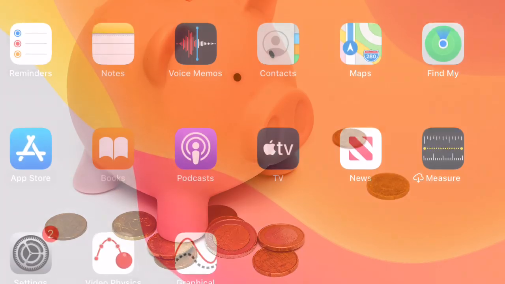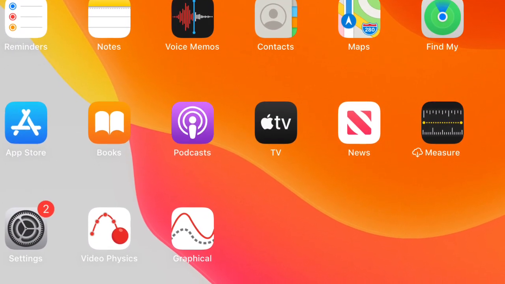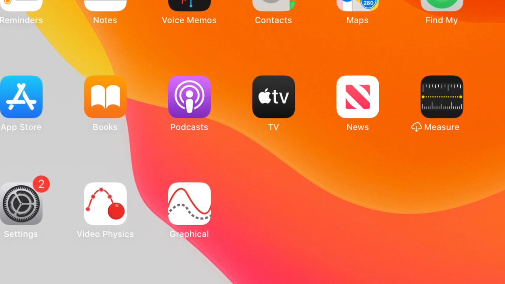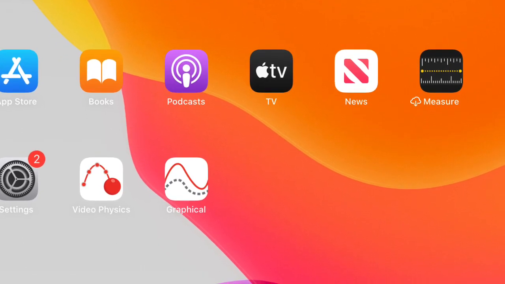The Vernier Graphical Analysis 4 app is also required for this experiment. It is available on Android and Apple devices, and it is free.